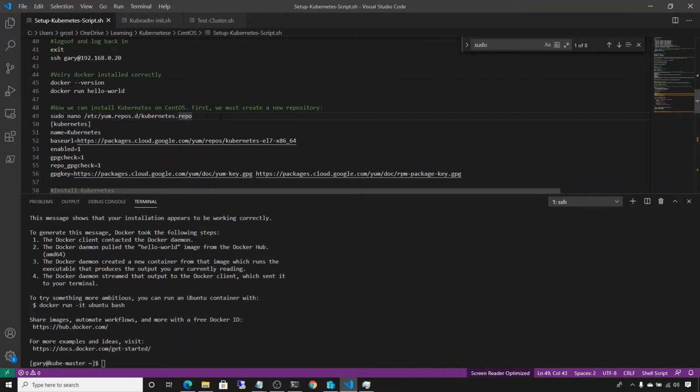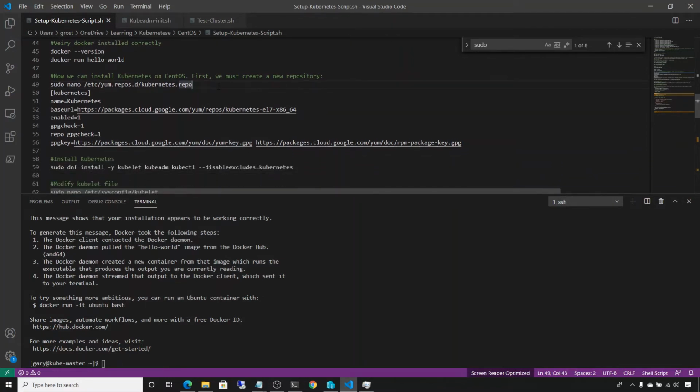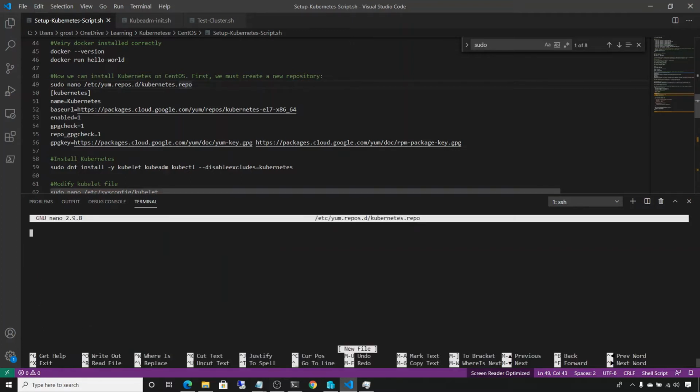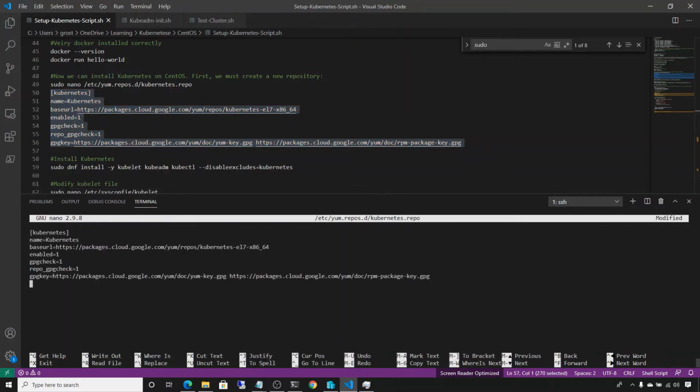Now, once we've installed Docker, we need to install Kubernetes. Before doing that, we need to actually create a repository for it. So on line 49, I'll just put my password again. We'll create a new file called kubernetes.repo. We're creating a new repo because it doesn't exist. So let's copy and paste all of this, put it into this file, and save it.